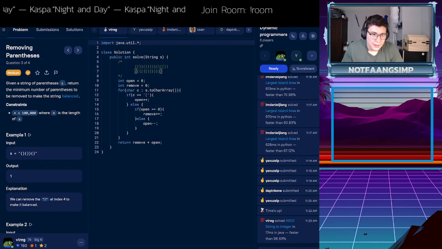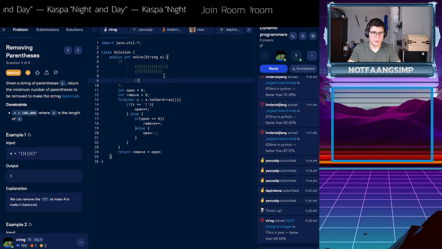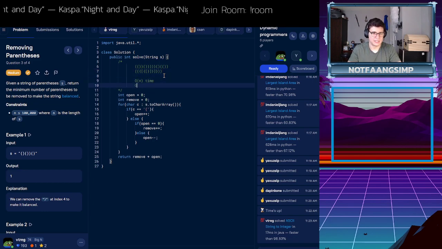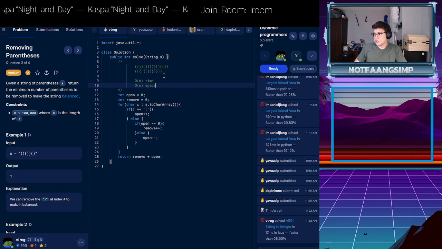This problem was quite interesting because in an interview you could solve it in O of n time with O of n space, where if you use a stack like you would for the generic balanced parentheses questions, you could solve it like this. But I think as an interviewer, the next follow-up question would be, can you optimize this to not use space?